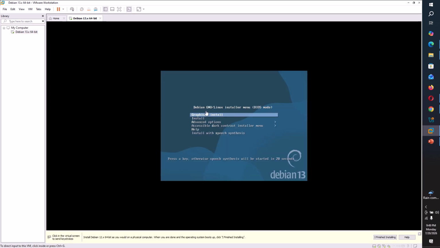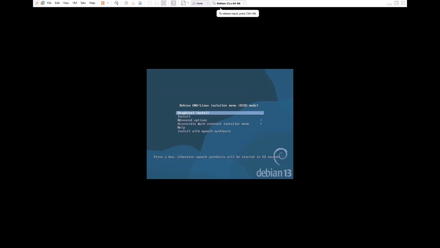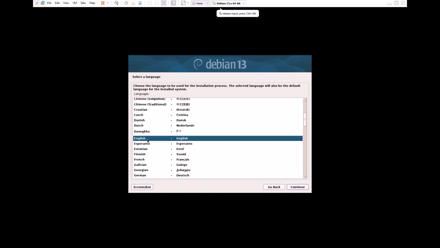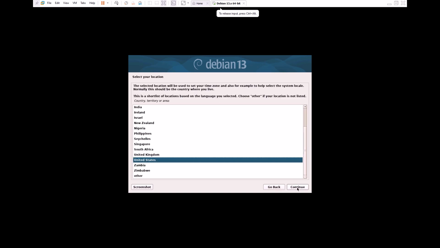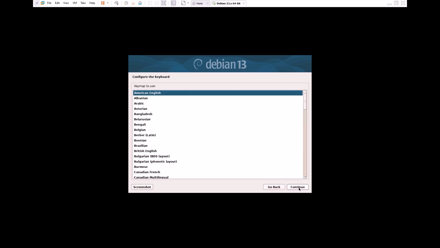Make it full screen and continue with the graphical installation process. Select English as the default language. Continue with the same. For location, you can select India because I am from India. Continue and select the keyboard type that is most commonly used, American English.